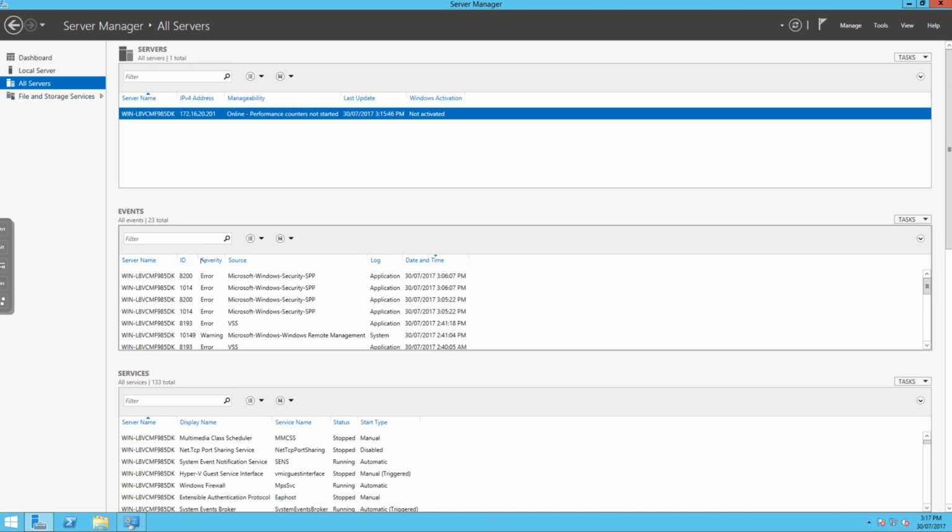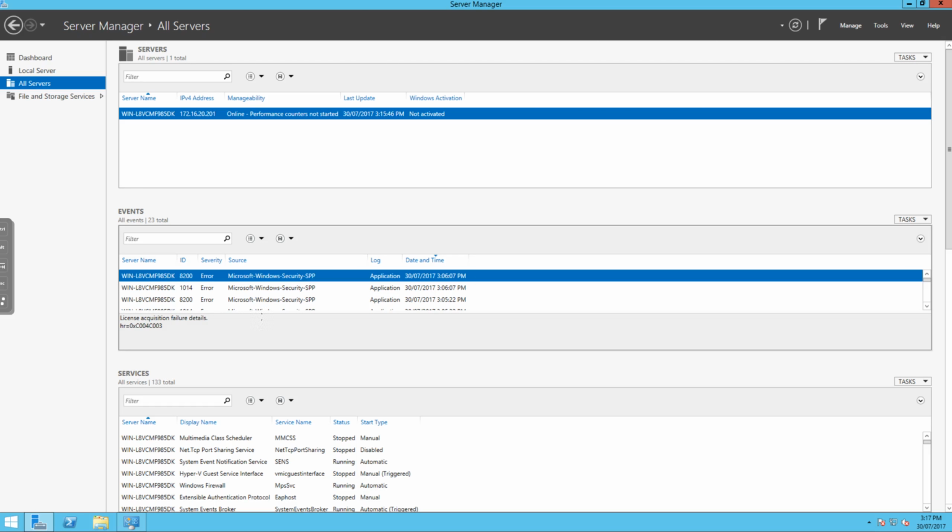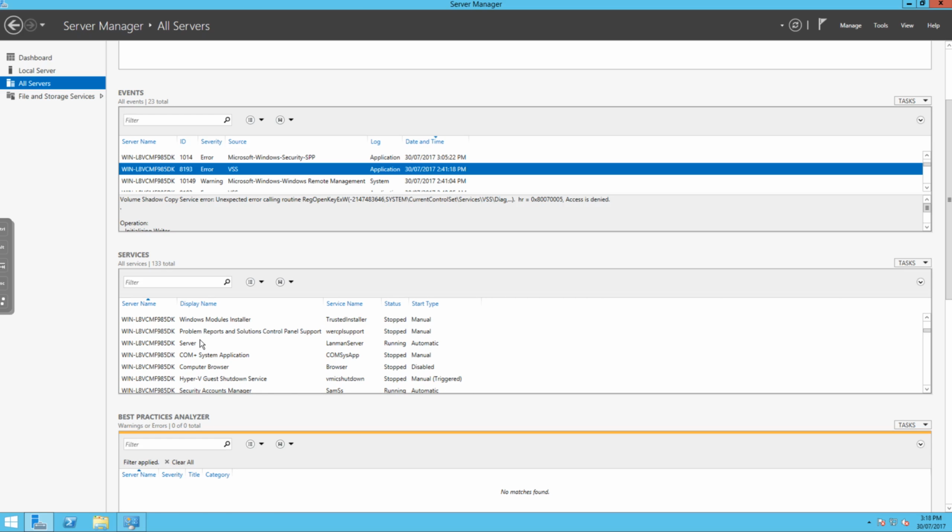Underneath that, you then have events. Now this is the event viewer log for every server that you've attached to this server management instance. At the moment there's only one, and you'll see there's a ton of different security events there. They're standard security events because the license failed. Services, you'll see all the services per server and whether they're stopped or running.